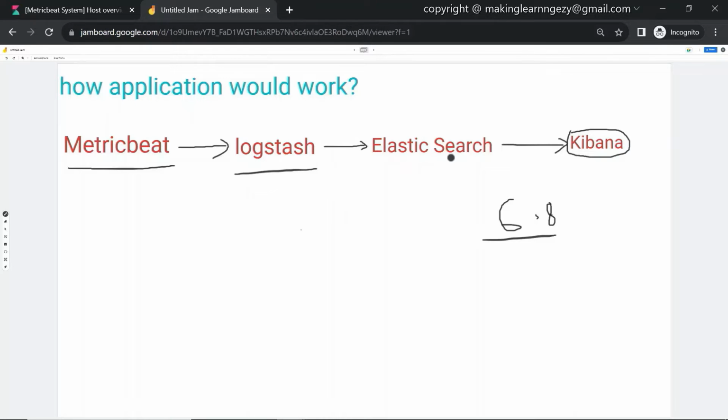Now let's move on to Elasticsearch. I have already downloaded the Elasticsearch software. The default port number of the Elasticsearch server is 9200, and we will not change this port number. The same port number we have used in the output section of the Logstash configuration, so that Logstash can send the data on this port number.